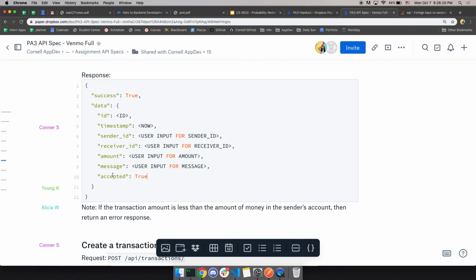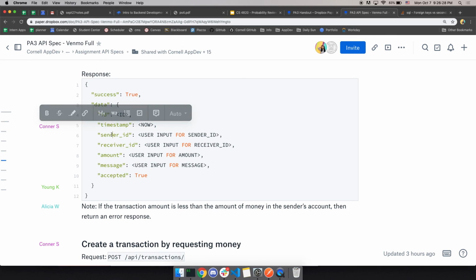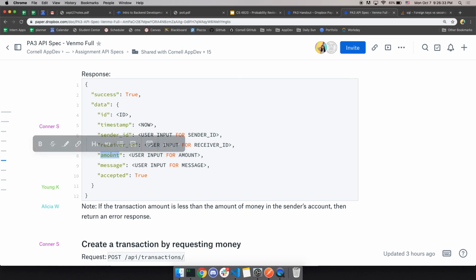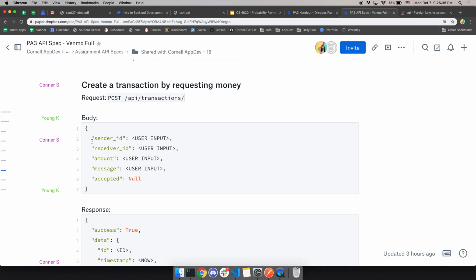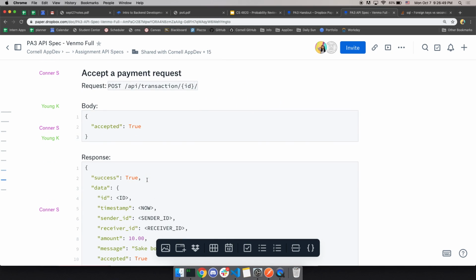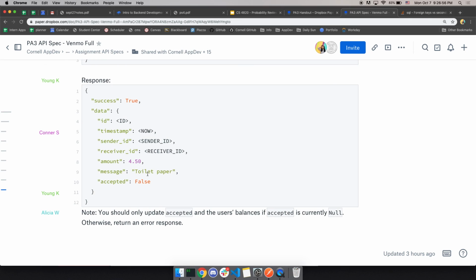So the reason we have this accepted field is, say we want to request something, we'd want to construct a lot of the same information. Like when was the request sent, who do you want to receive money from, I want to receive money to my account, and how much am I asking for. So the body for that would be all that same information, but accepted we want to set to null because the person on the other side has to either approve or disapprove the request. And that's the final route that we want you to implement, which is accepting or denying a payment request by either setting accepted to true or setting it to false and then updating the information accordingly.